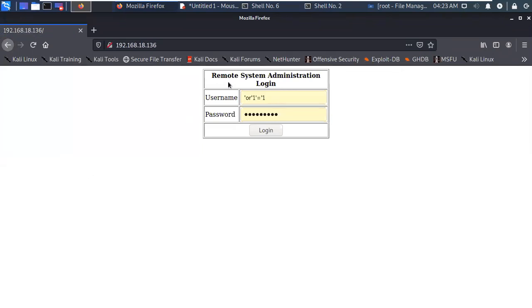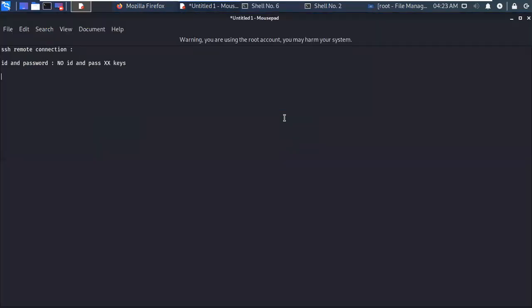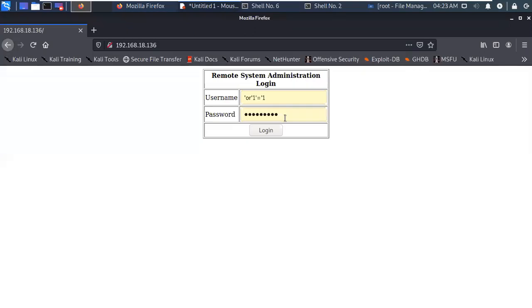Now over here it says remote system administrator login, username and password. Now for me, whenever I see any username and password field, it always comes to my mind, 1 equals to 1, which is an SQL injection. I hope you guys are aware of this, right? So this is basically a script to bypass the authentication. Otherwise, it's not important that this is going to work every time.